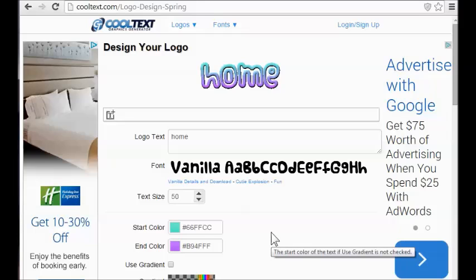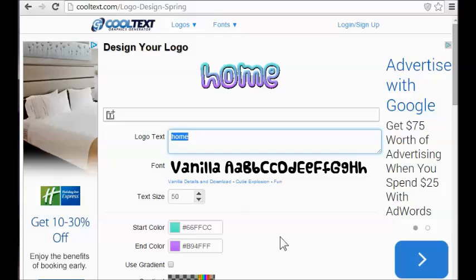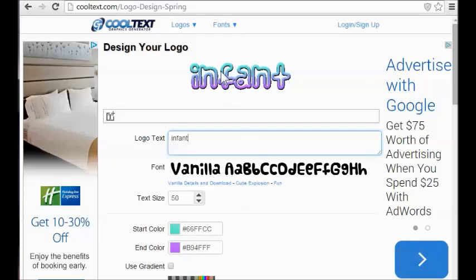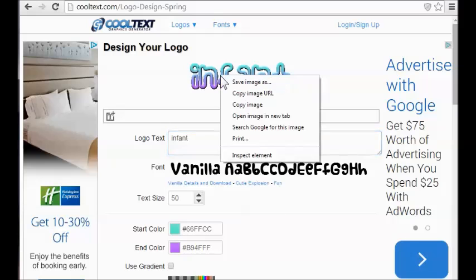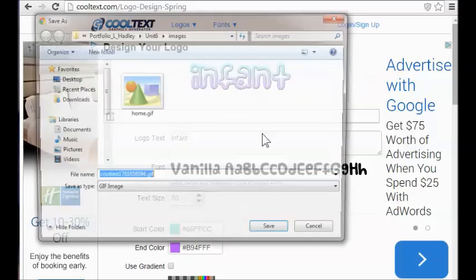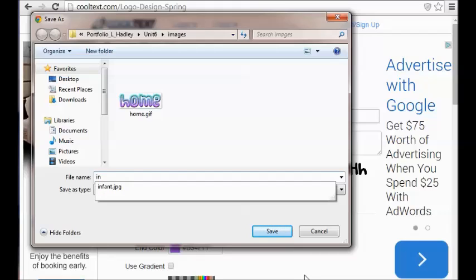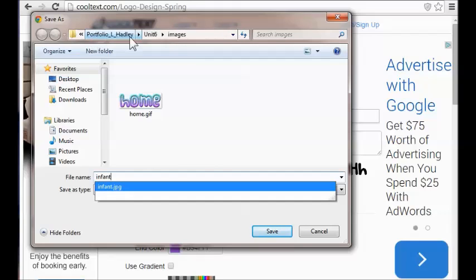So now I'm going to make one for my infant page. So next I'm going to write in here infant. I'm going to right click on that, save image as, and I'm going to put in here infant. You see it still is going to the proper place here, but it should because I've already put the home in there. Click save.